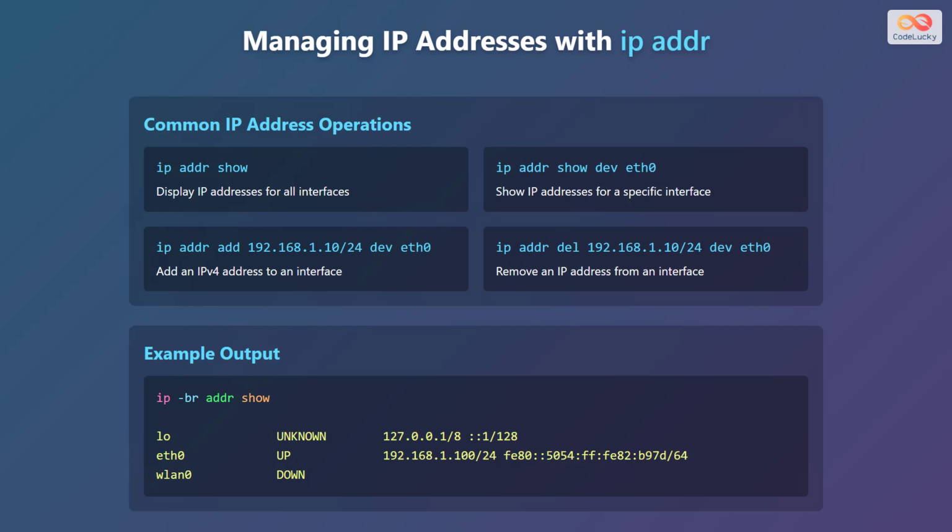Let's learn about managing IP addresses with the IP address command. Common IP address operations include IP address show to display IP addresses for all interfaces, IP address show device eth0 to show IP addresses for a specific interface, IP address add followed by the IP address such as 192.168.1.10/24 device eth0 to add an IPv4 address to an interface, and IP address delete followed by the IP address such as 192.168.1.10/24 device eth0 to remove an IP address from an interface.